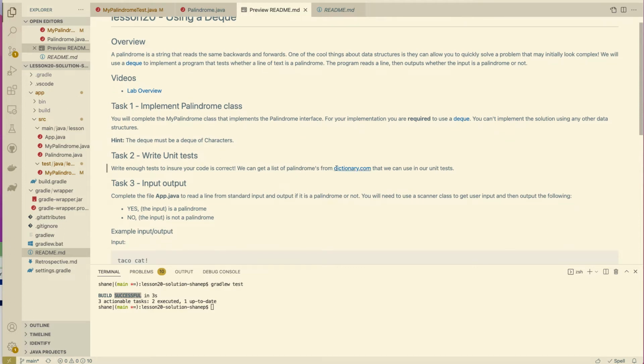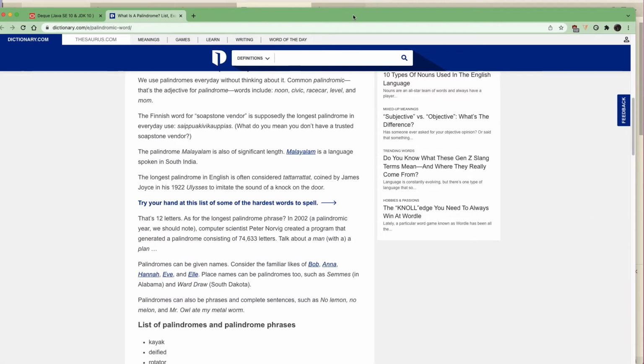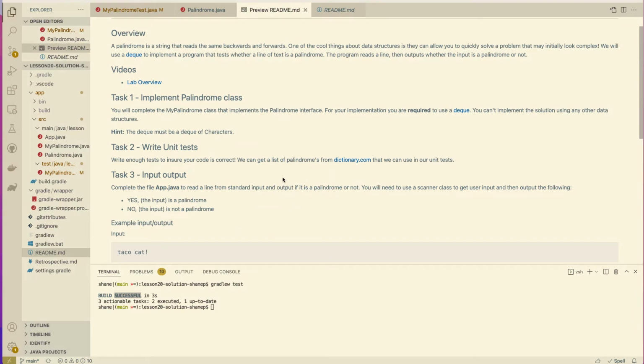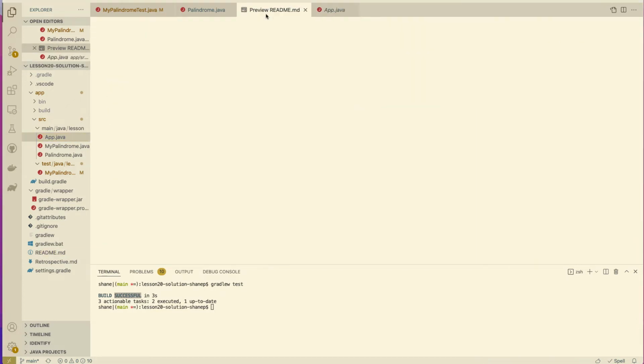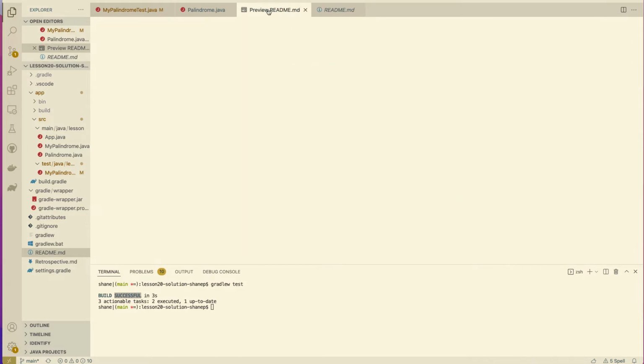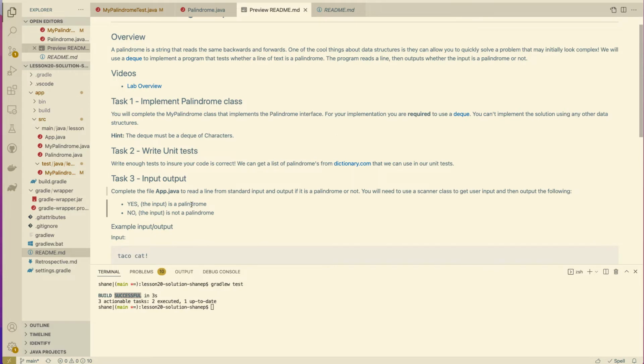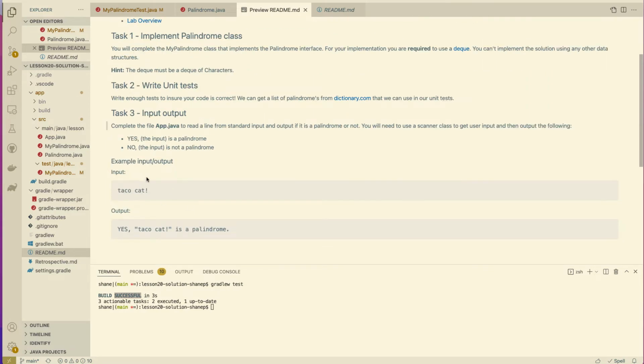I got some examples from dictionary.com. So if you click on dictionary.com, you can grab some more examples if you so wish. There's a whole bunch of them here. And then finally, input output. So we need to go into app.java, which is right here, and we need to complete that. And app.java will simply allow the user to input a palindrome using the scanner class. And the scanner class will then call your isPalindrome method, and it'll just output yes or no. And here's an example of the output.